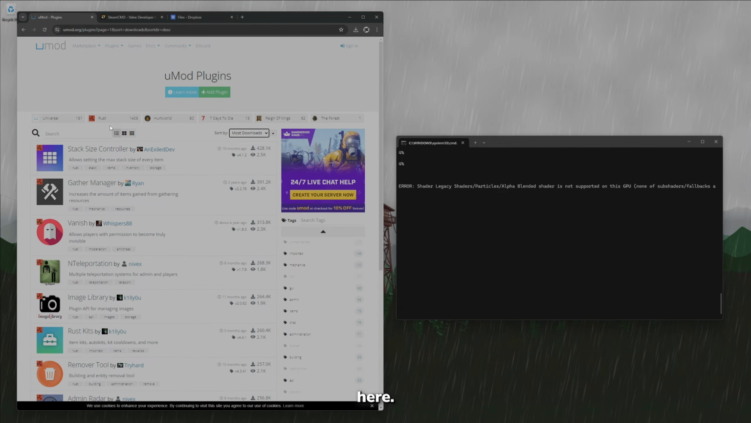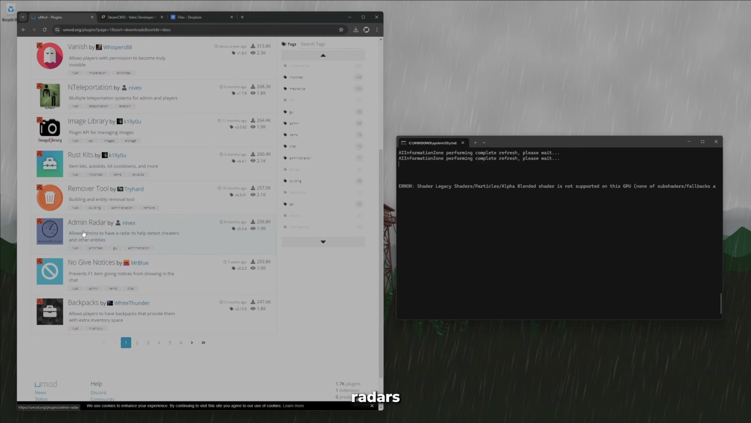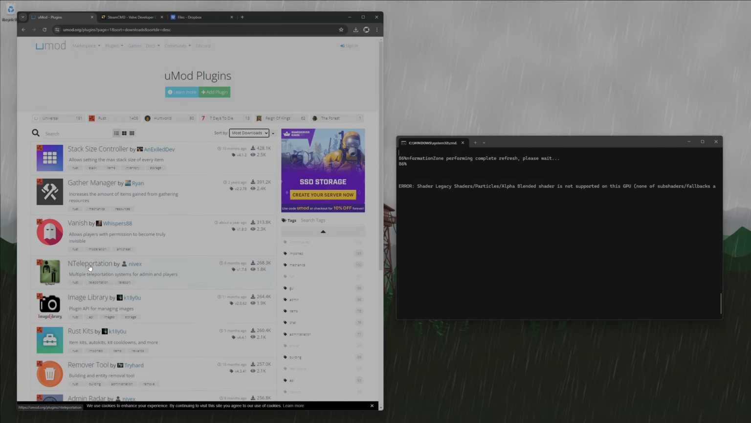to most downloads here. Now, Gather Manager is the one that pretty much every modded server uses to change the rate of resource collection, to make it 2x or 5x or 10x. And Stack Size Controller lets you change, say, how many med syringes you can have in one stack. By default, it's 2, but with this, you could make it 25. There's kits. You can do those for kit servers. Radar is for admins. No Give Notices hides the gives that we did earlier through the console. It hides them from showing up in chat. A lot of cool stuff.